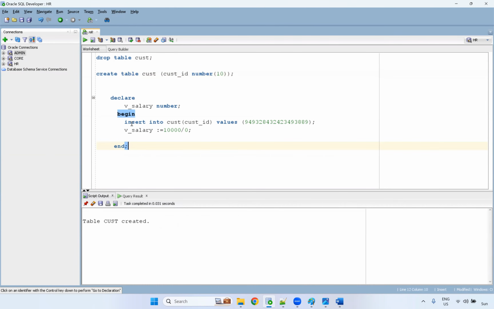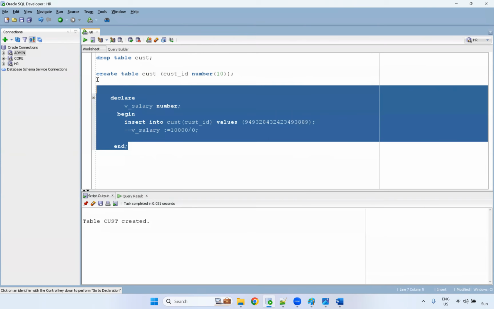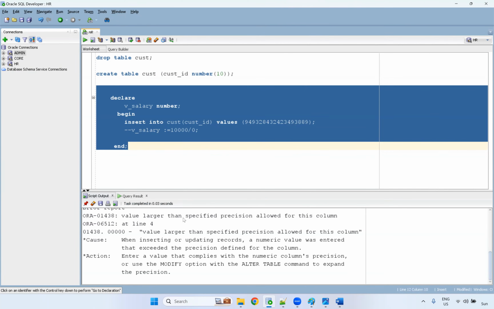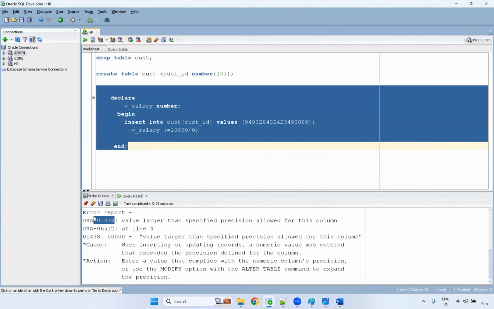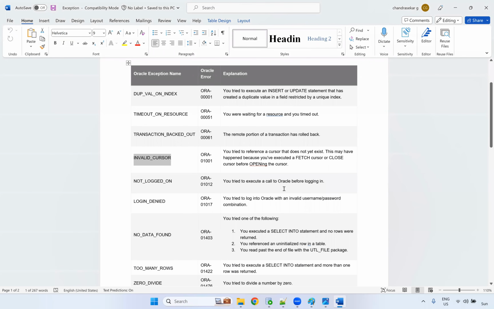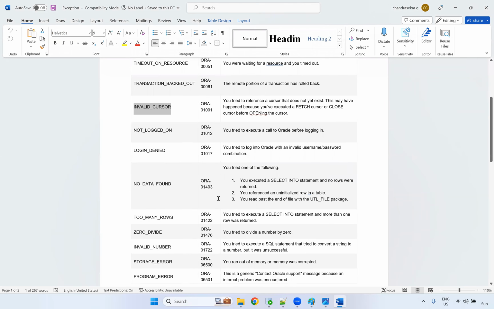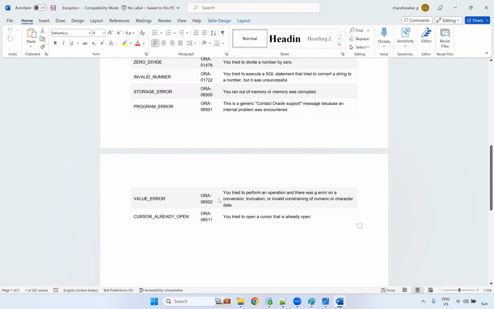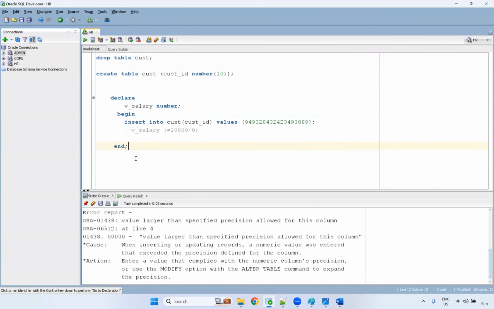So I'm going to insert the data into these values, some more values, more than 10. So what is the error you will get? Value larger than specified precision allowed for this column. So you are getting ORA-12899, right? And also 01438. So do we have anything named 01438? No, right? Yes, this is called unnamed exceptions.